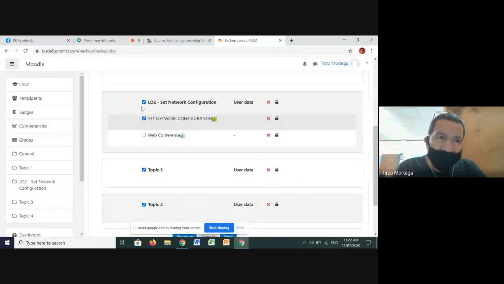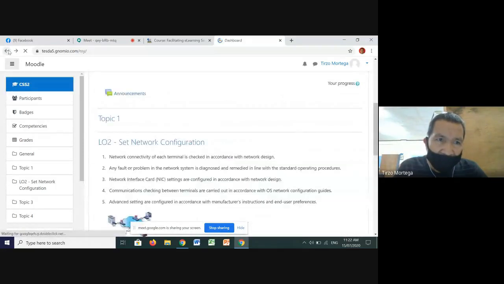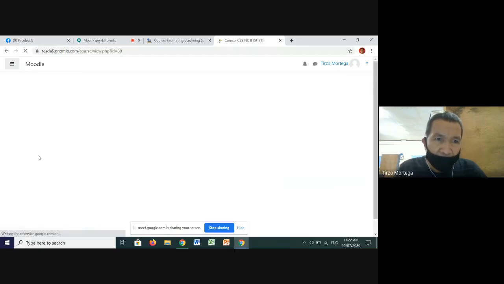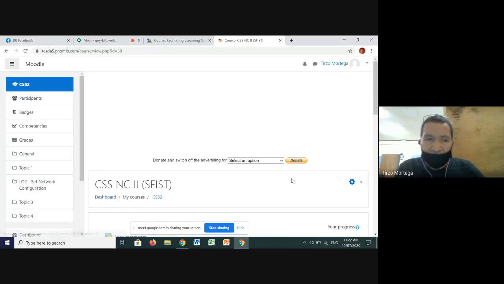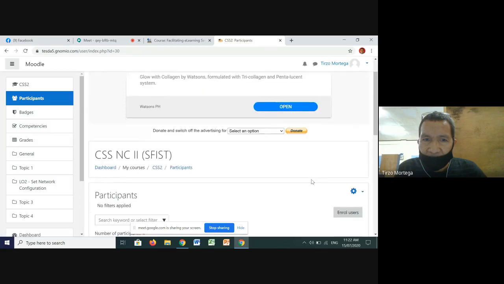Okay. First, from the desktop, a dashboard. From the dashboard, select the course just below the left pane of the window. In my case, it's CSS. Then after that, click participant just below the CSS, the same at the left pane. You will see a gear.